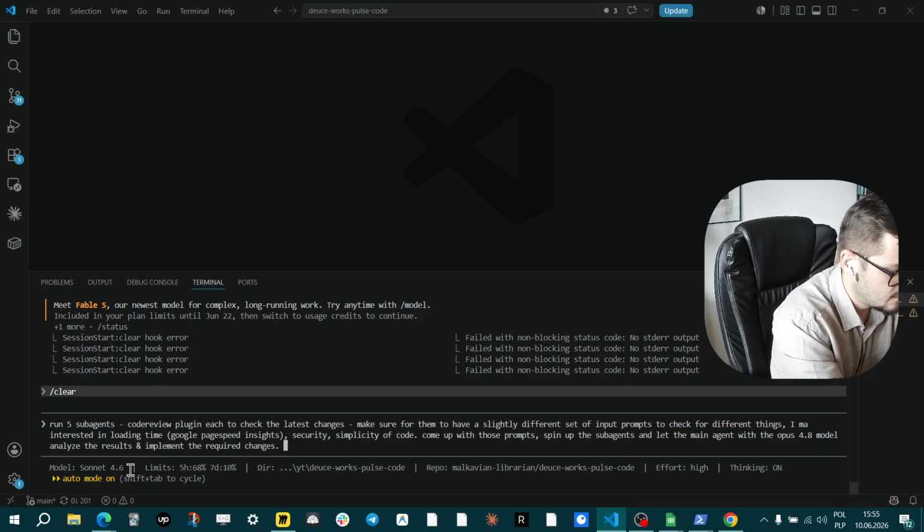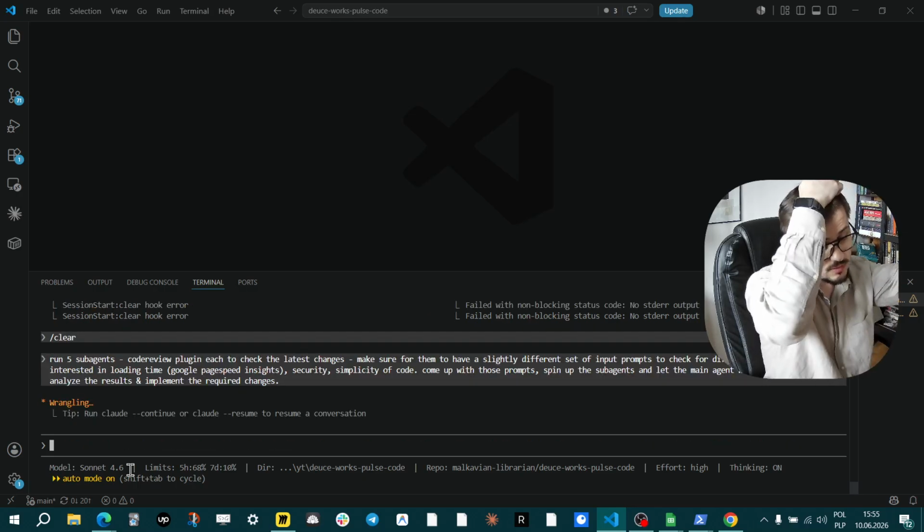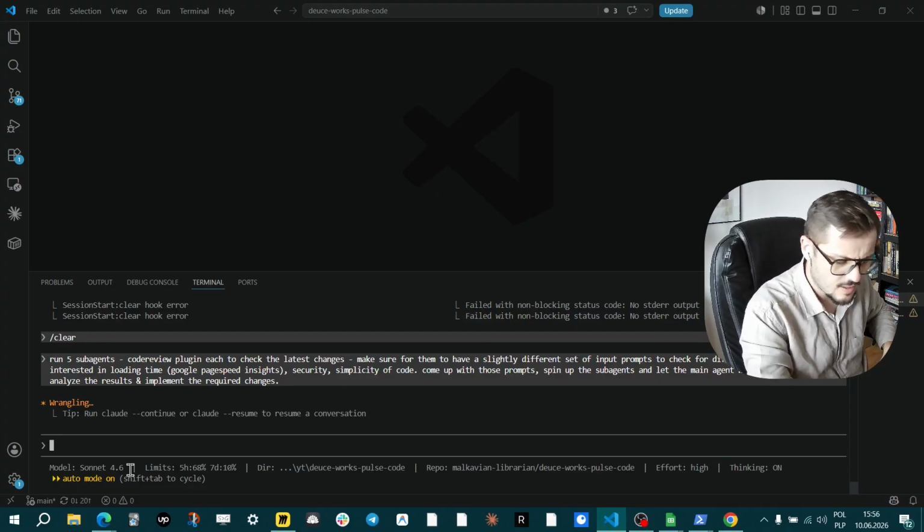I didn't specify the model for subagents. Presumably this will be the Sonnet 4.6, but it has to understand that it has to spin up an additional main agent and to switch to Opus 4.8. And there is a new model as of today. I think it was Fable, the name. I haven't tested it yet, just didn't have the time. So let's see how it works out.